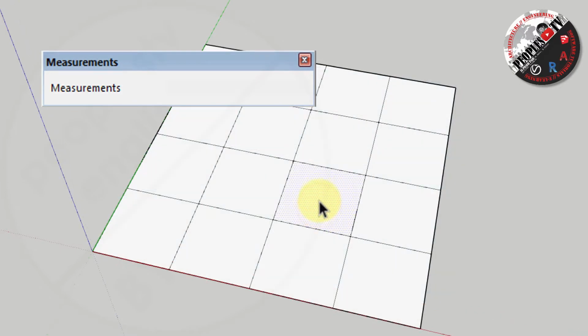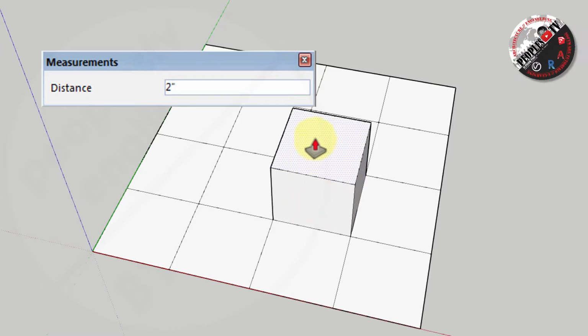Sometimes it is difficult for push-pull to select a surface to extrude. For that, you can pre-select the surface before you activate the push-pull tool.